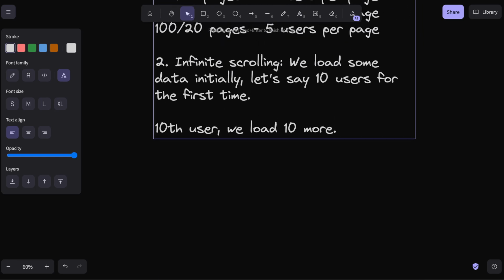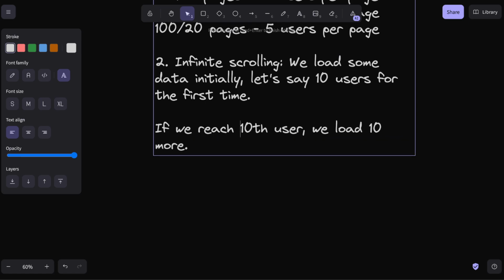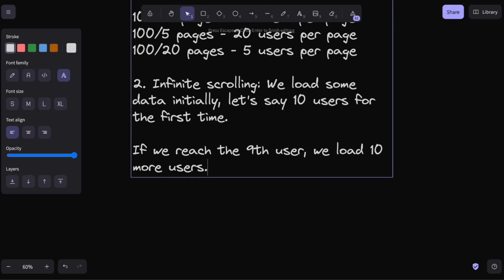I think we should write this here. If we reach the 10th user, or let's say the 9th user, we load 10 more users. In this case, this is known as infinite scrolling.